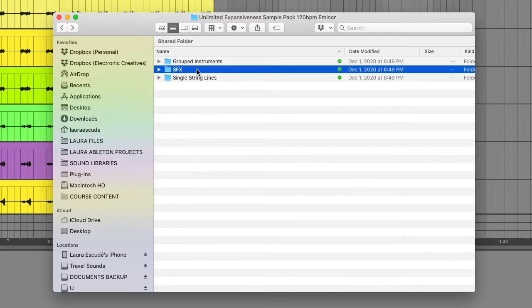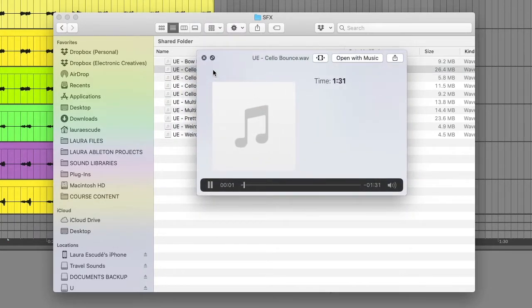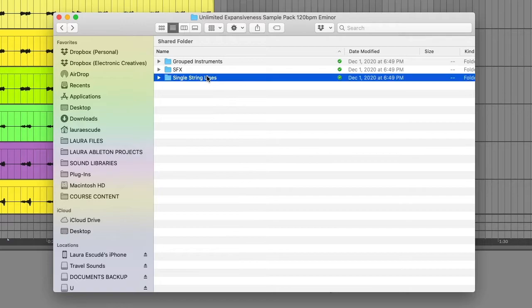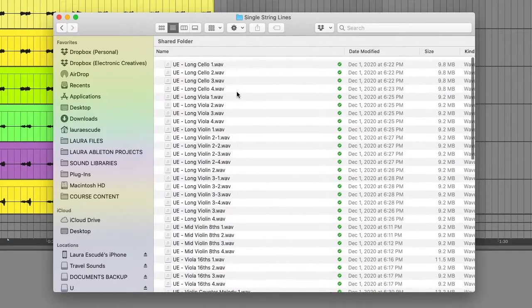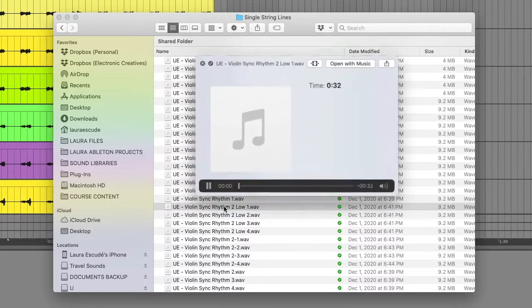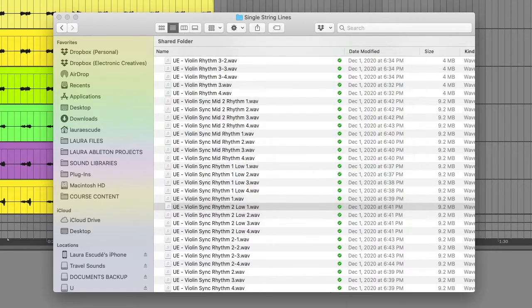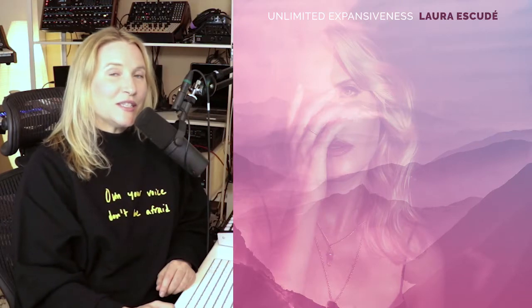And then I've got things like sound effects. And then the single string line. So this is where all of the samples are. There's so many here. So yeah, that's basically it. That's how I created the song Unlimited Expansiveness.